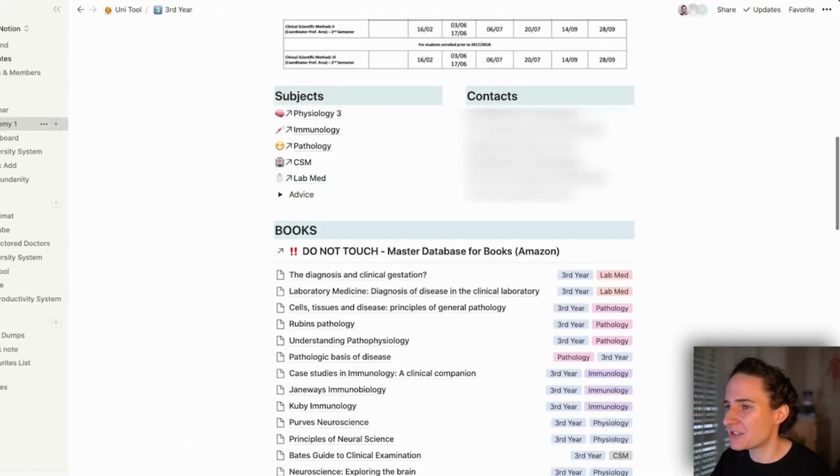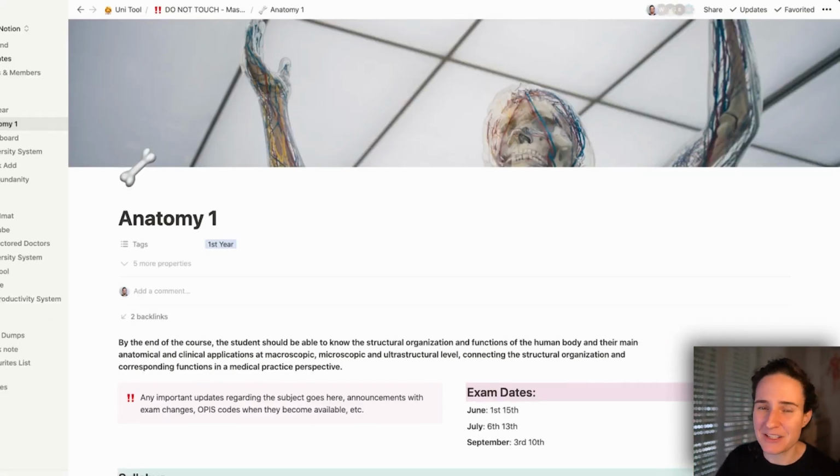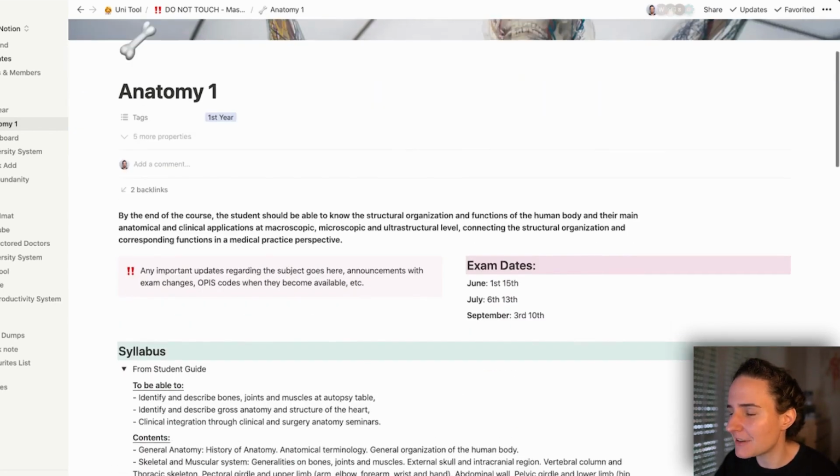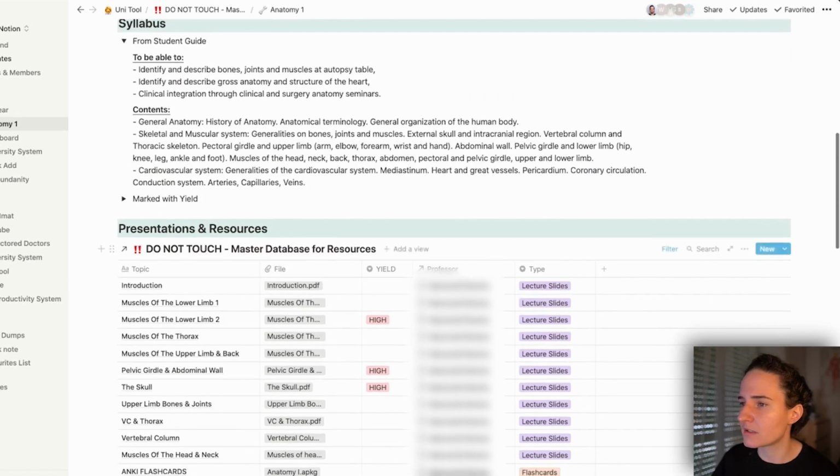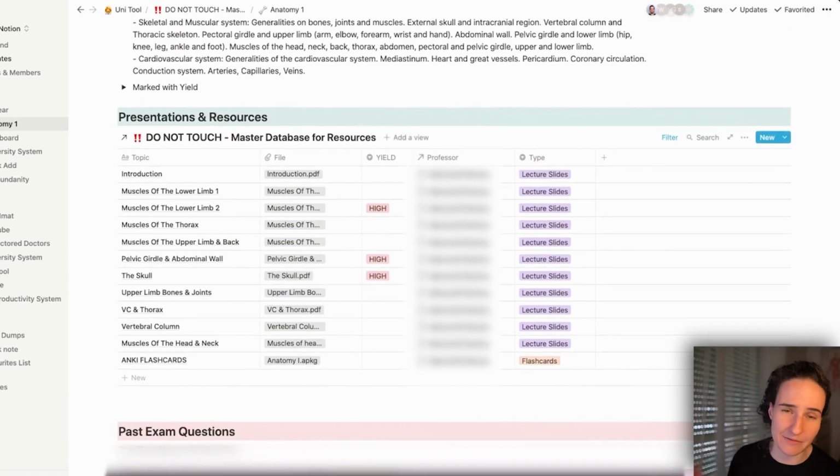If I click onto a subject, say Anatomy 1, it opens the subject dashboard, and here I can see any important codes. For example, before we're allowed to sit an exam, we have to fill out a feedback form for a professor, and this is where I will find the codes. I also put the exam date, there's the syllabus, and most importantly, there is a collection of every single resource for that class. So if it's a lecture slide, a transcript, or even a recording now that we're in COVID, it will be in this master database.